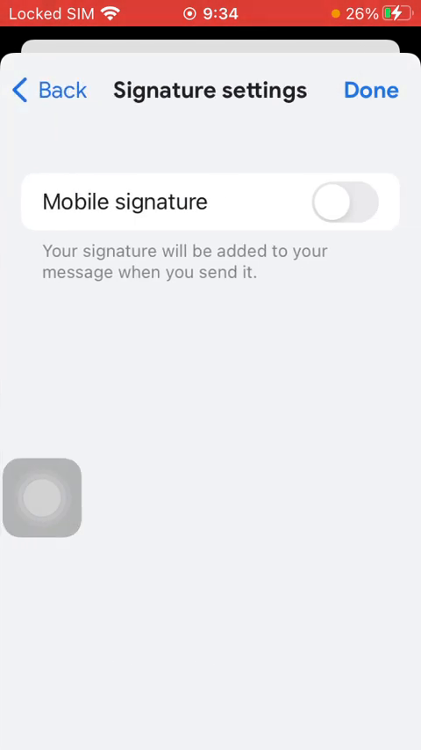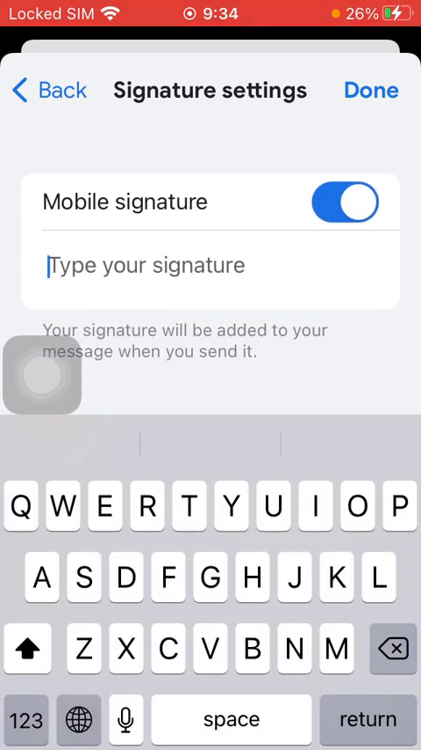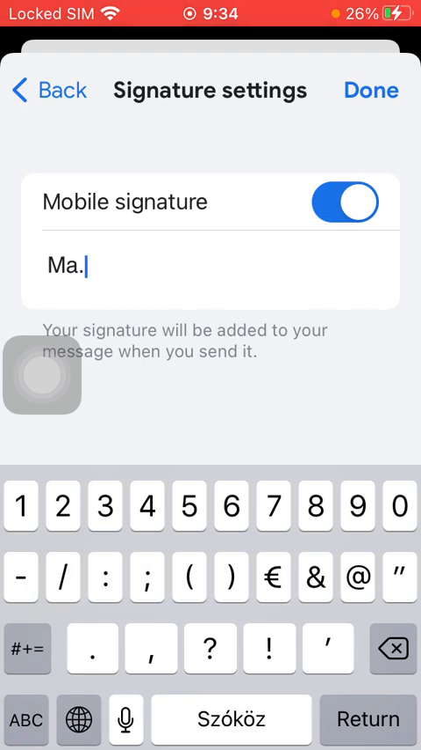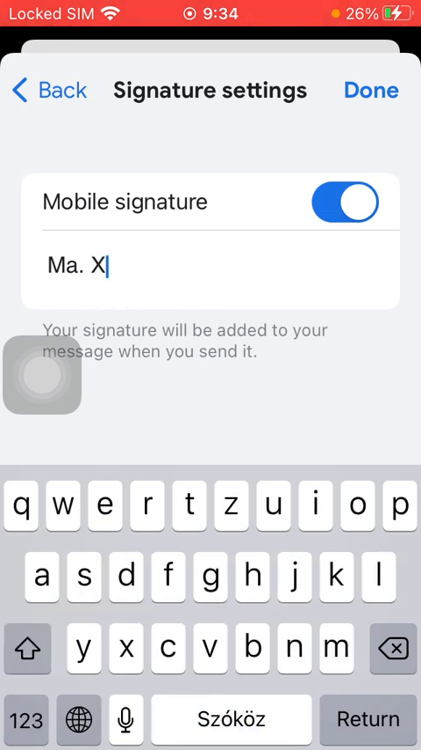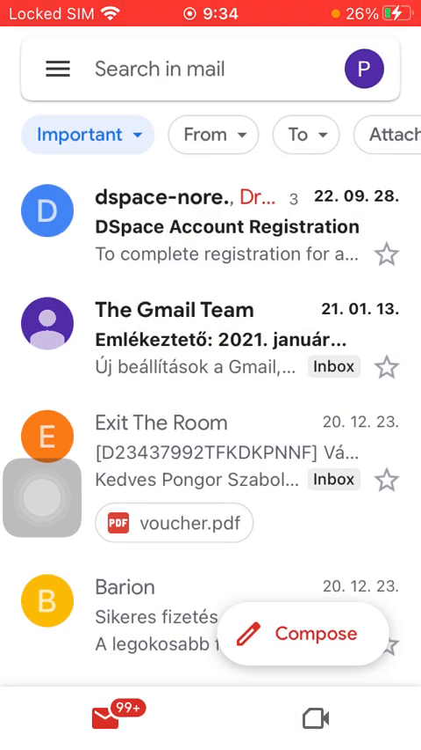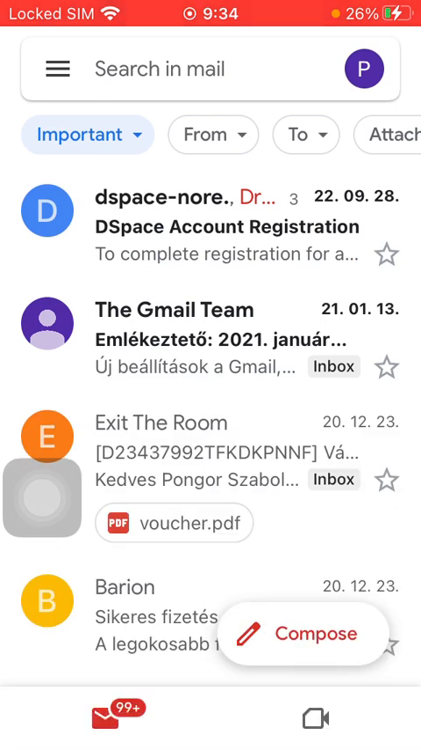Tap on it and click on mobile signature on the right side of the screen, and then you should type your signature into this box and your signature will be added to your message when you send it. So type it in and click on done at the top of the screen. So whenever you compose an email, it will appear at the end of it as your signature.